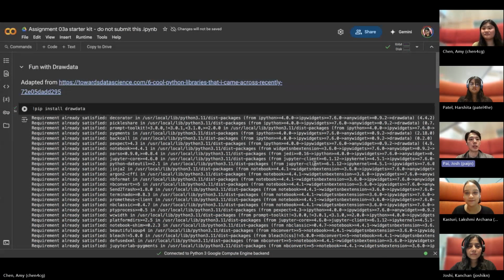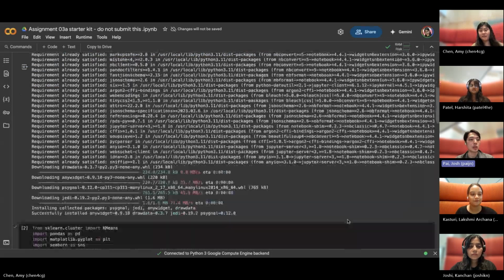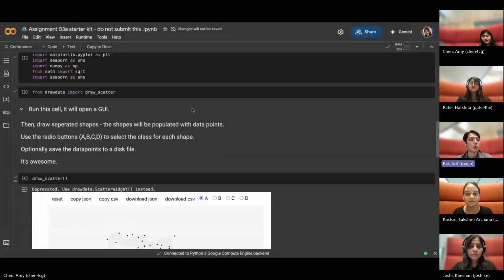And here we can see the code. First, we don't have the Jordan library, so we install that first, and then we import some common libraries from Python, and then we use the draw data function, draw scatter.